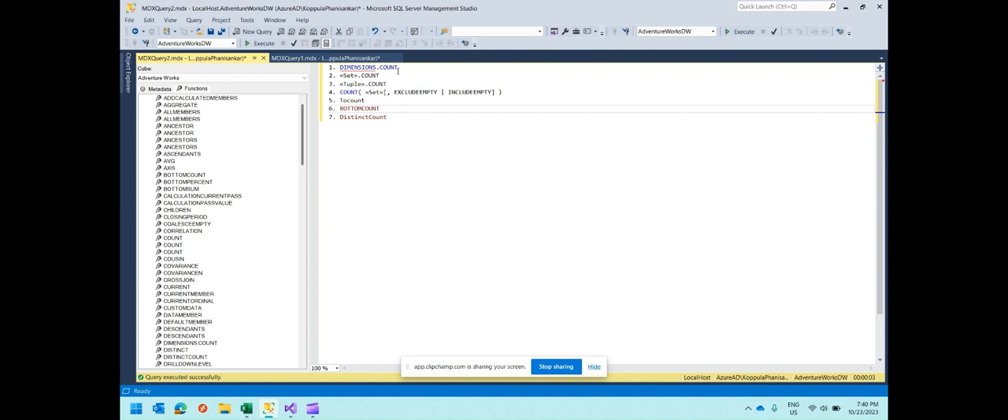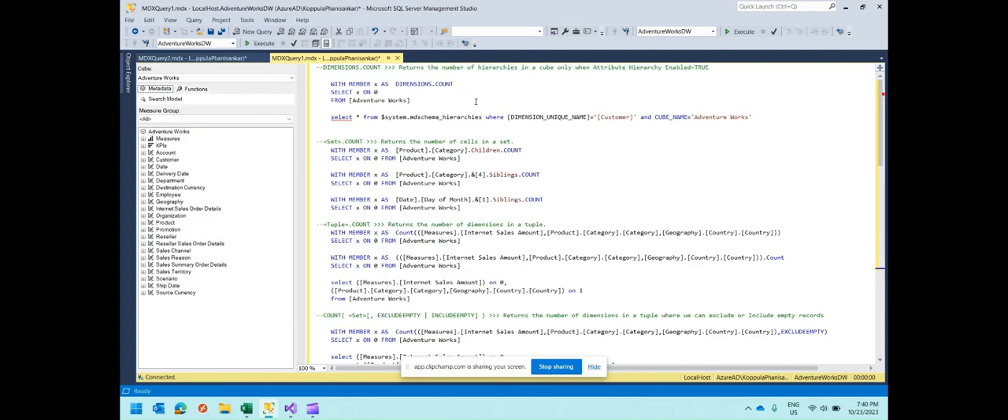One is the dimensions count, other one is the count at set level, then count at tuple level, and then the total count function, where we can include the empty values or exclude the empty values. And then we have a top count, a bottom count, and also the distinct count. Right, let's go into them one by one. Okay, so the first one is the dimensions count.